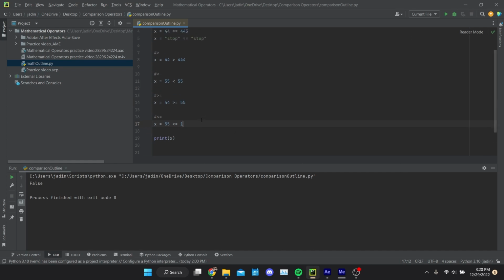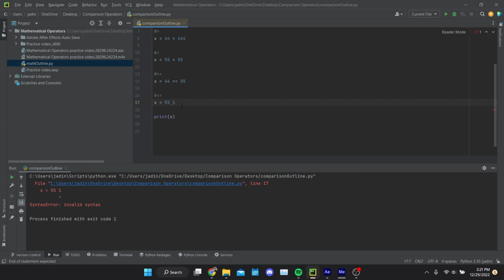Hopefully this makes sense, but if you do get any errors, make sure you're checking for the proper syntax. This is the syntax up here. This is the grammar of the code. So if I accidentally forget to put the comparison operator, it's going to give me an error because it doesn't know what to do with this.